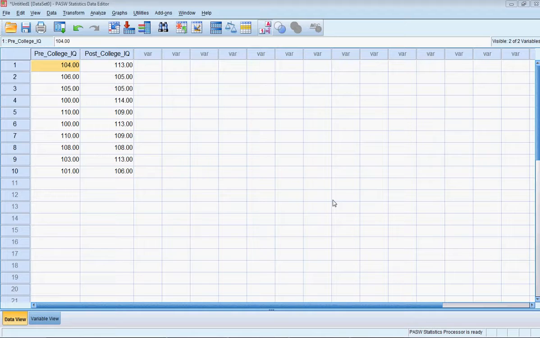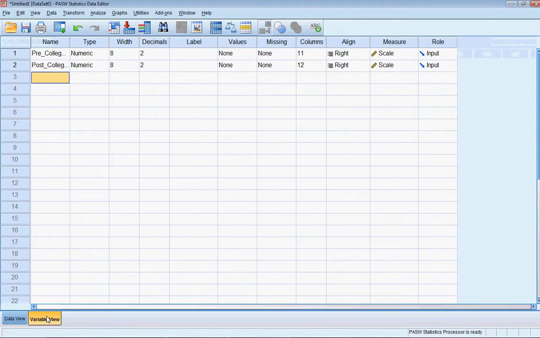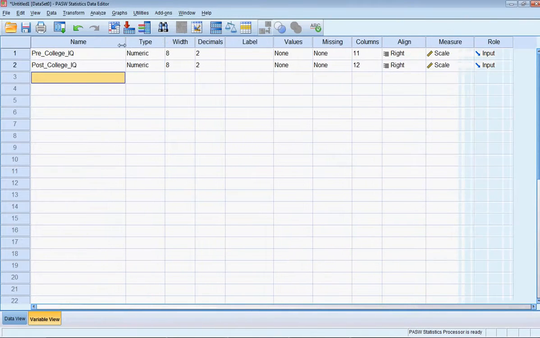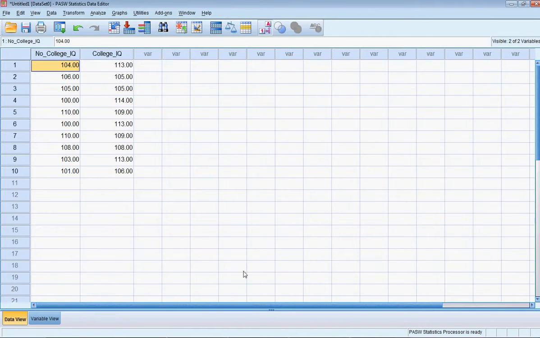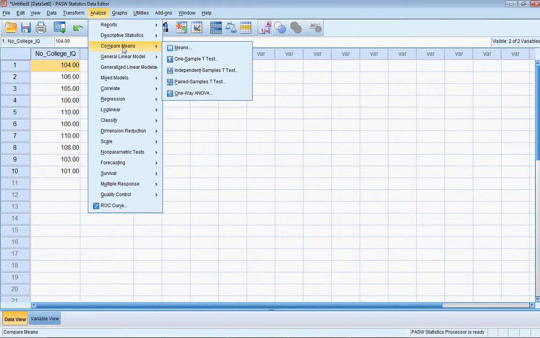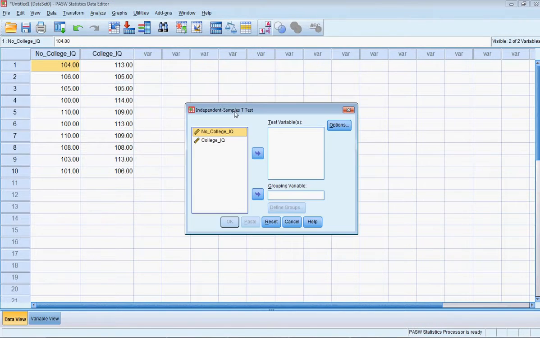So I'll reuse the same data from the previous video, but I'll rename the variables. Instead of pre-college IQ, I'll say these scores are the IQ scores of people who had no college. And these represent the IQ scores of people who did go to college. So the process of doing the independent samples t-test is pretty similar. You go to Analyze, Compare Means, and do independent samples t-test.